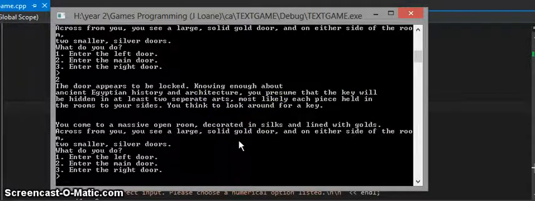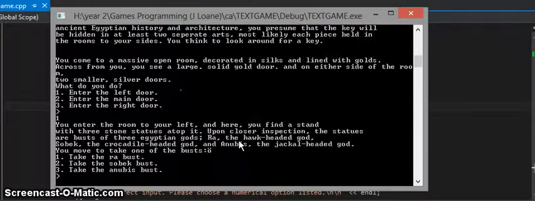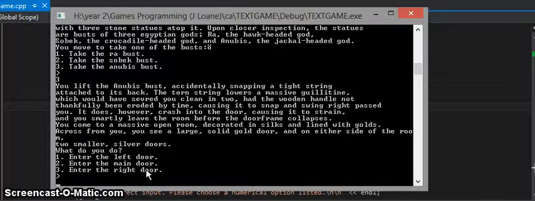So you have to enter the first 2 rooms, the left one and the right one, and you find 3 statues in this one, and in the other you'll find 3 other items, and you have to choose the correct one. And this one, the correct one, would be the Anubis bust number 3. So you lift that and something appears to happen, but you still manage to escape safely.